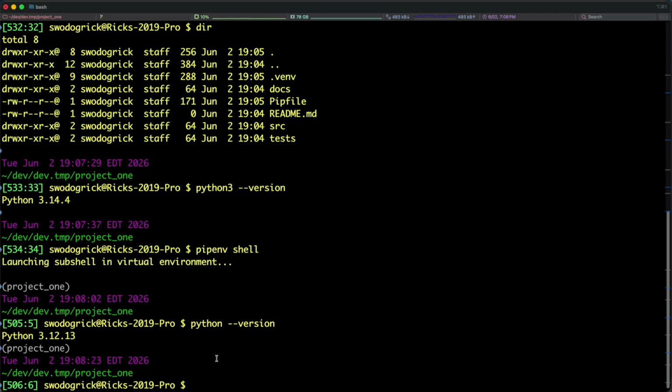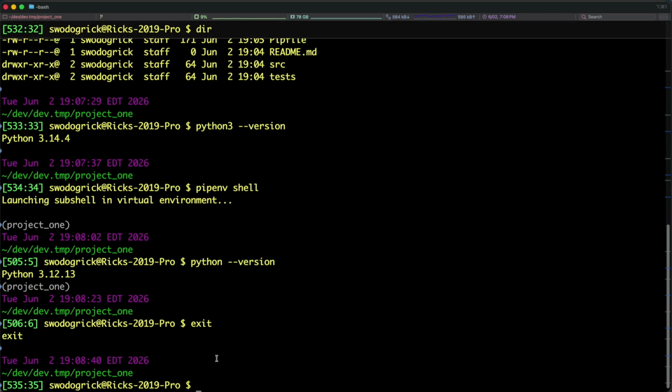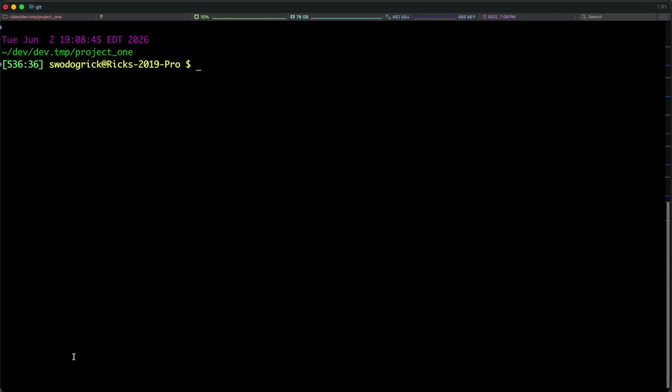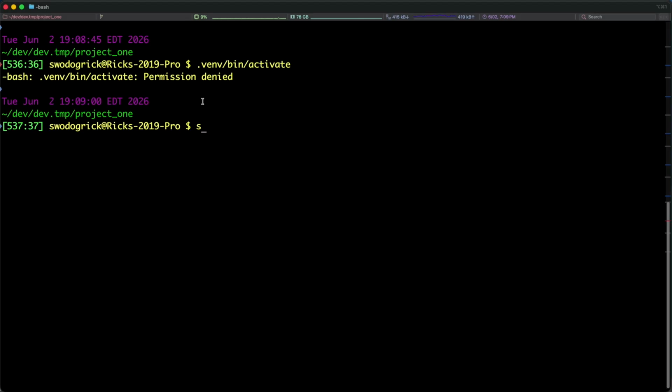So shell is one way of activating it, right? So if I do exit, I can get out of the shell. So now I don't have project1 on my prompt, right? So that means I'm not in my virtual environment. The other way I can do it is source .venv/bin/activate, I think.